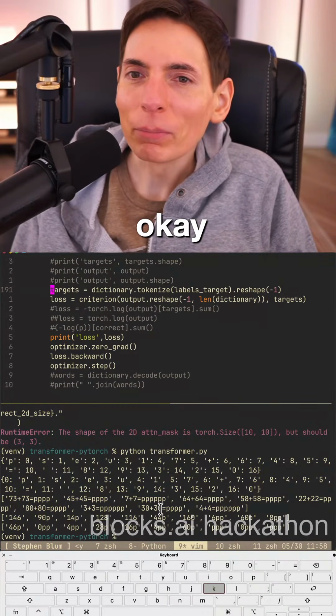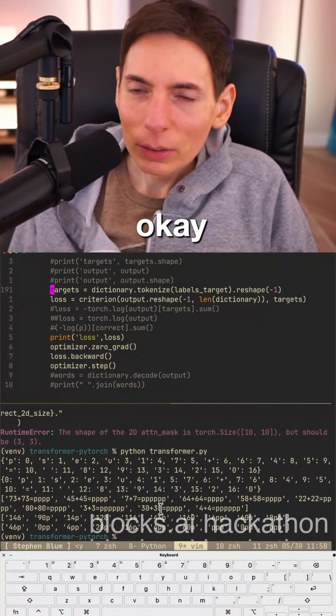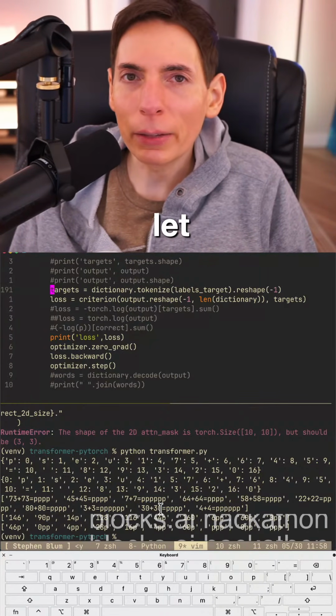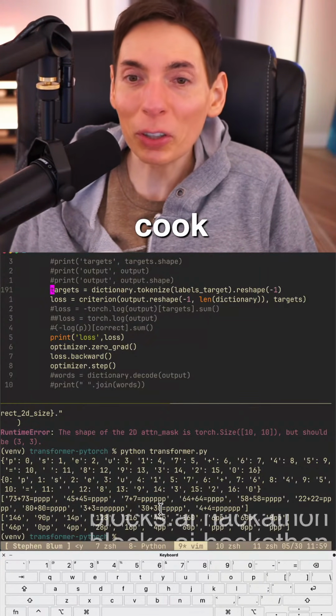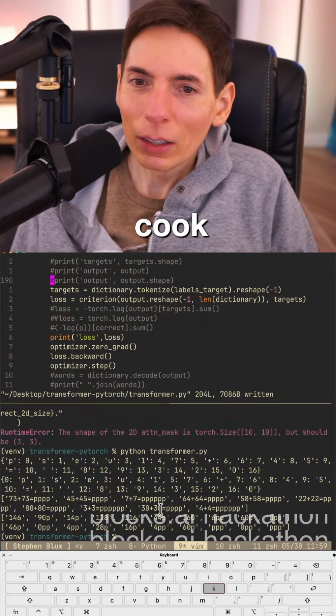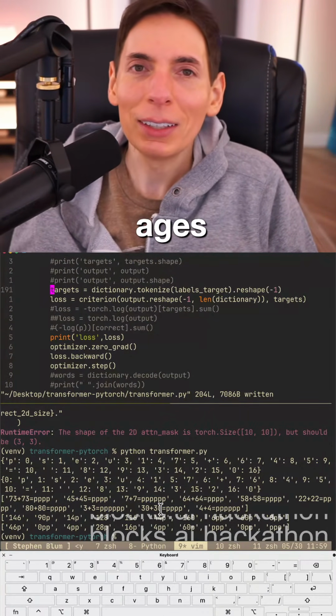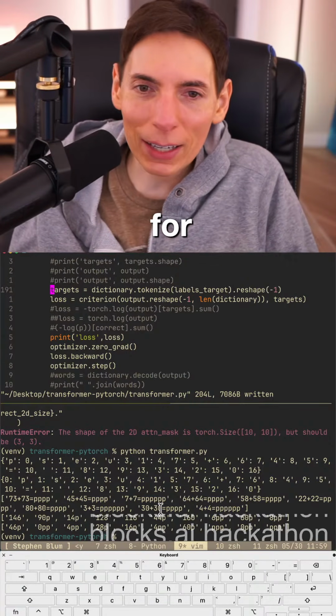Okay. I'm just so amazed that that phrase, you know, let them cook, let them cook. It's so old, and it's just spanned the ages. It's been around for decades.